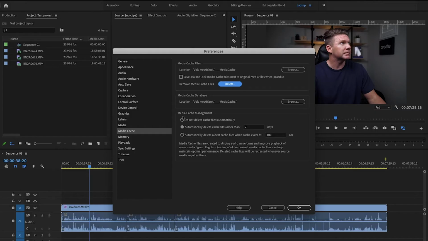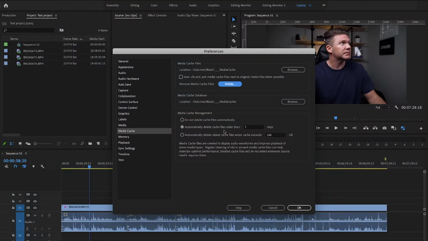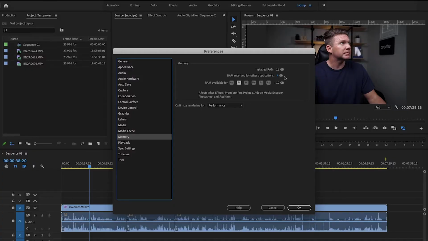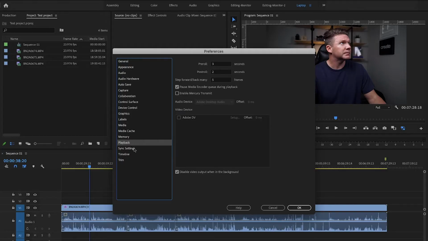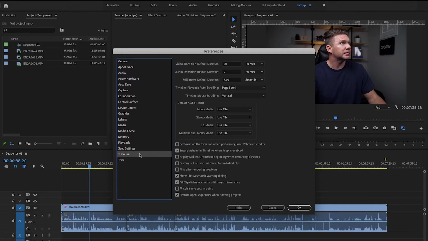And this last piece here, this media cache management, I like to keep this second option checked and have it automatically delete it. And I choose 7 days because after about 7 days, I'm either done with the video or I probably need to create some new cache files because I've moved away from it and come back to it. Memory is pretty simple. You want to allocate as much memory to Premiere or Adobe products as you can. Playback and sync, really not much to talk about here, but if we jump into timeline, there's actually quite a bit to cover.